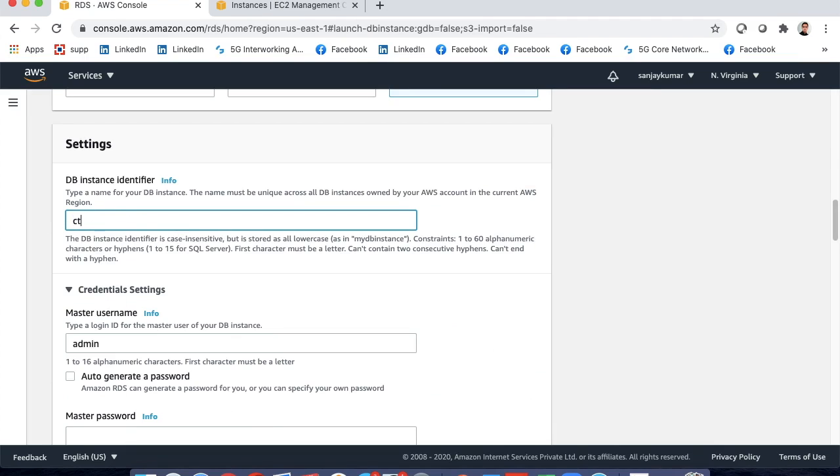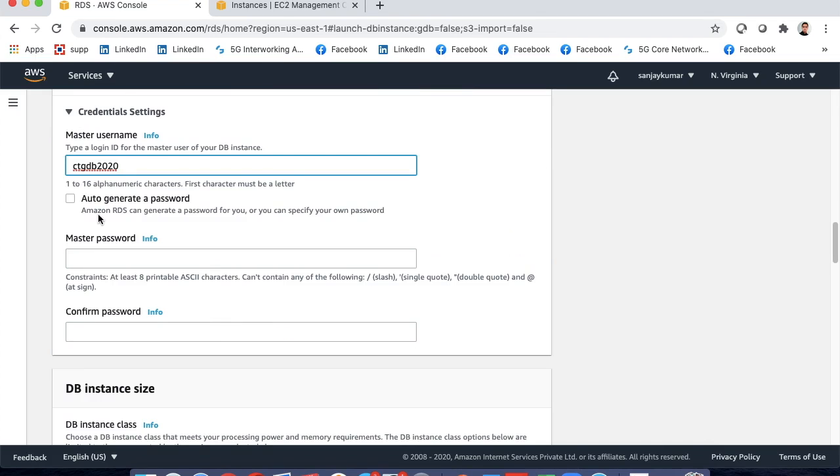I'll type CTGDB 2020, which is the name of the instance I've used. I'm using the same name for the master username, CTGDB 2020. I'll use this for the password and also for the confirm password. So I'm using CTGDB 2020 for the username and password.